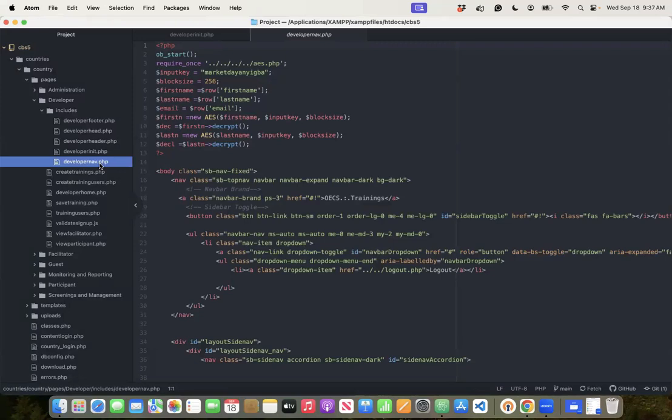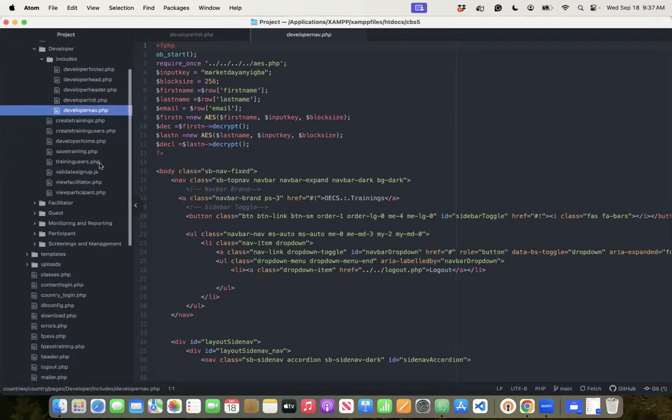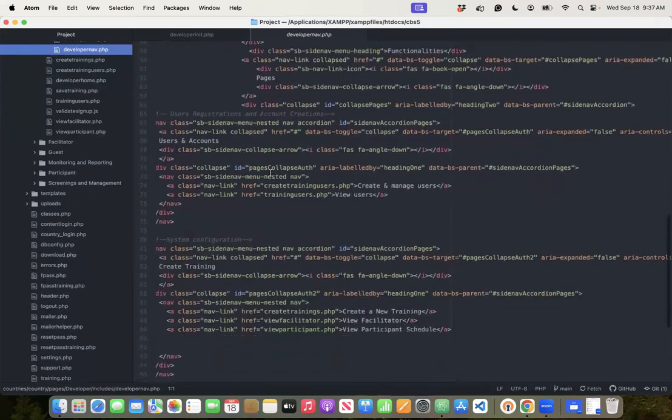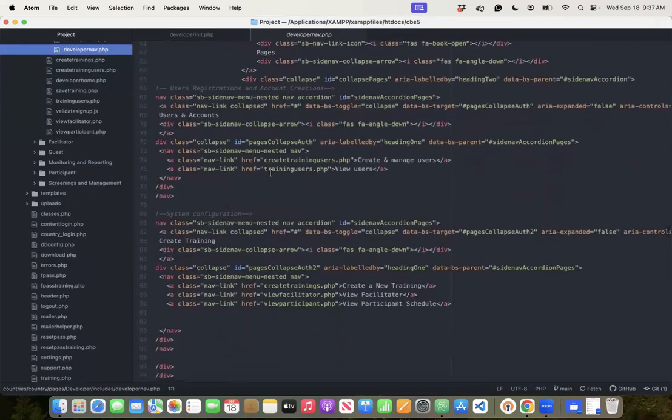On the navigation is where you find the menu or the drop-down menus of all of the functionalities and the things that the user can do. The things that the user can do in the virtual training workshop portal are the same for everybody assigned that role. There is no permission control. And so once the nav is included, they have access to all the functionalities included in the navigation.